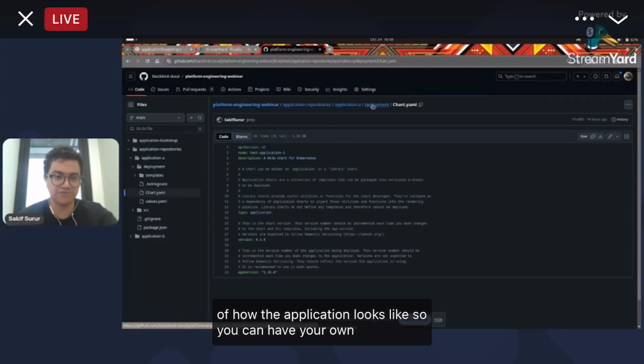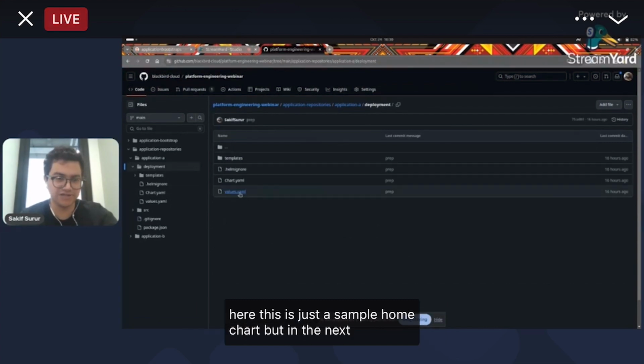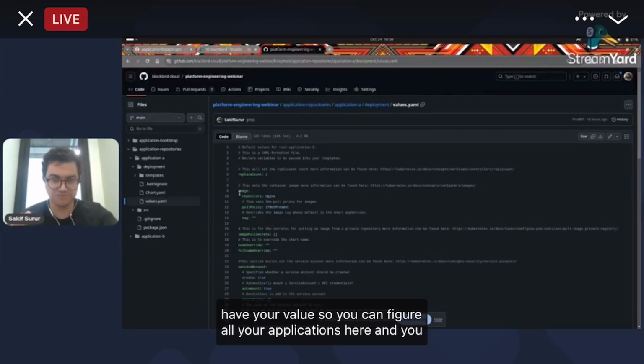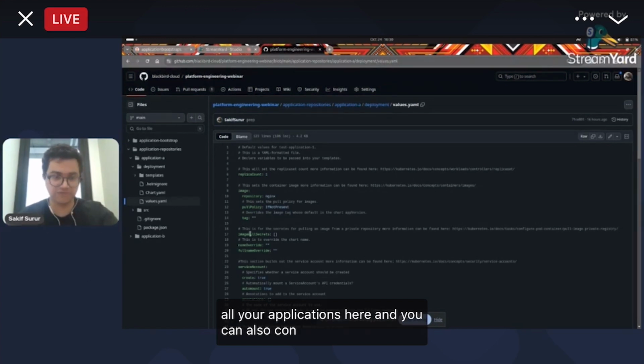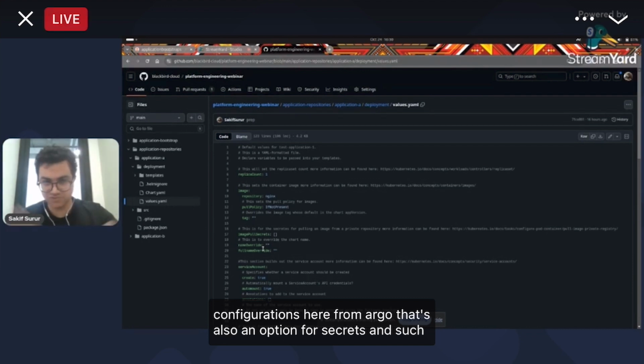So you can have your own Helm chart here. This is just a sample Helm chart with Nginx running. You could have your values so you can configure all your applications here. And you could also overwrite the configurations here from Argo. That's also an option for secrets and such.